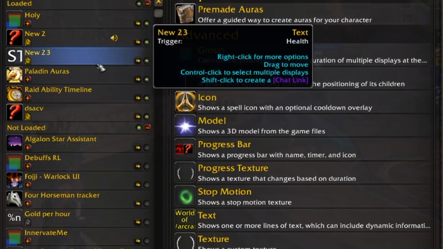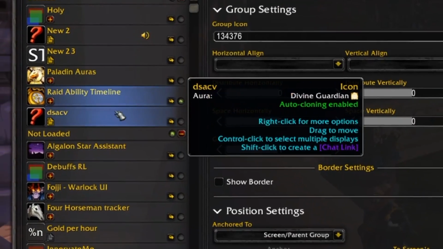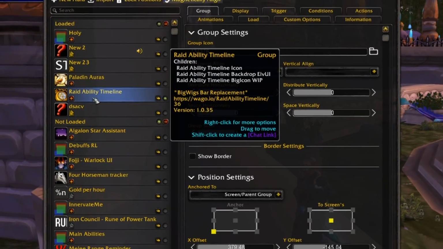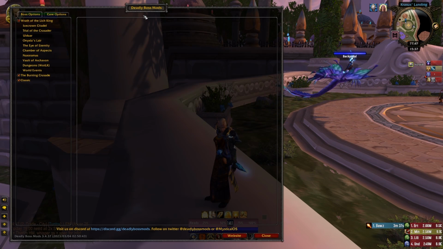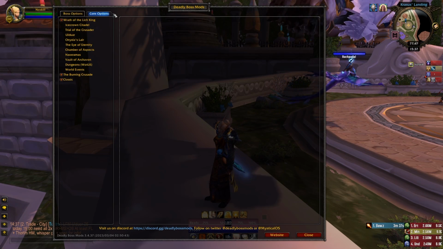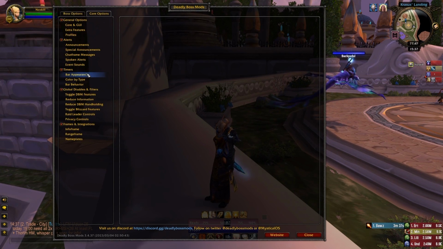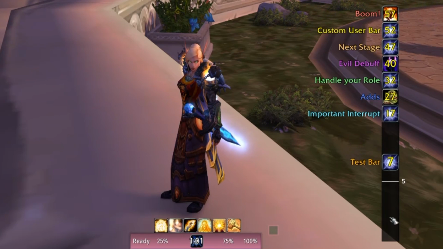Let me show you what I mean. So inside my weak auras here, it's called Raid Ability Timeline. I don't claim that this is anything new because looking on wotlk, it's got a ridiculous amount of downloads, but some of you may not have seen it before. You need DBM or Wigs to actually work alongside this, because all it's doing is pulling the data from DBM or Wigs. But if we go into bar appearance and then we do a test bar run, this is basically what it will look like in raids.